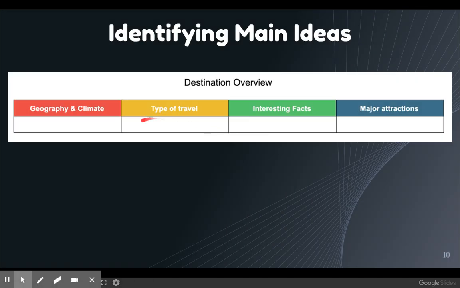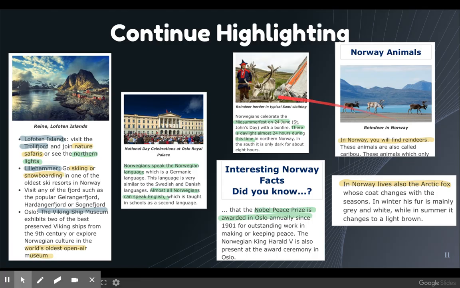Then I want to continue looking at my first article and see if I can find any information that would fit into type of travel, interesting facts, or major attractions. If I go through my article, I find lots of interesting facts, different places you can visit, and information about the kind of travel you can do in Norway. For this example, I used different colors to show you those different types of information, but you can just use one color. That's up to you.